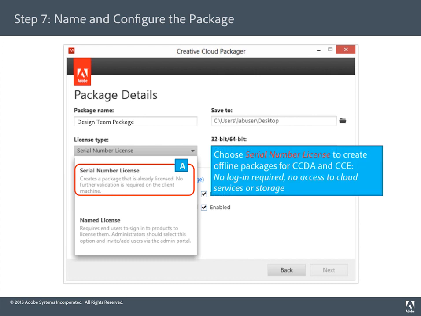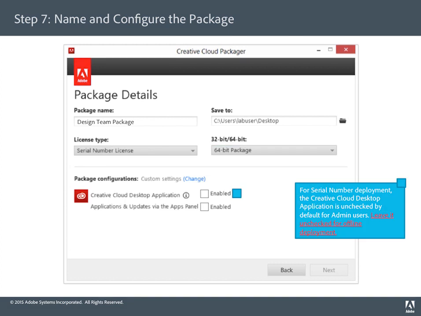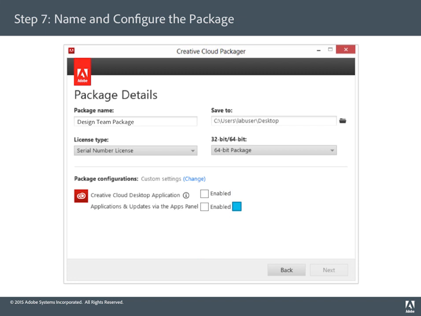Again, the named license method is only available for environments in which end users have internet access and administrative privileges, so it's not relevant to our discussion here. For serial number deployment, the first checkbox listed under package configurations will be unchecked or grayed out by default. It should remain unchecked or grayed out for the rest of the process. For offline deployment, you should also manually uncheck the checkbox for applications and updates via the apps panel.